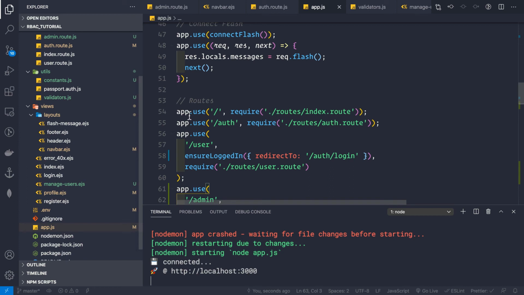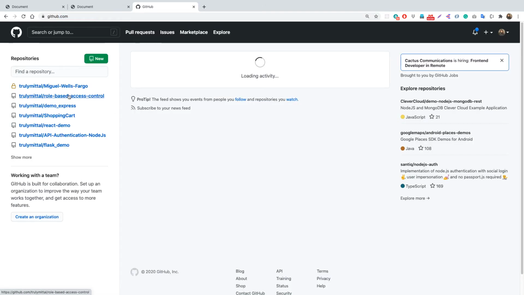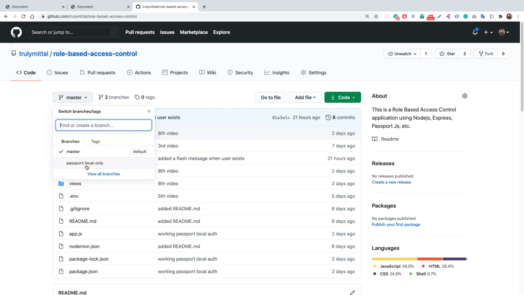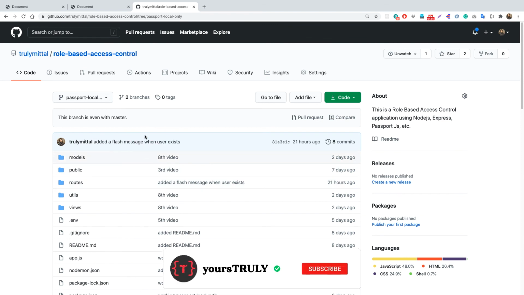So if we go to our GitHub account, let me open the GitHub account, and here we'll see this repo, that is the repo for our role-based access control. Here you will find two branches. One is the master branch that contains the role-based access control with passport local authentication. Or if you are only interested in passport local authentication, you can simply switch the branch to passport-local-only. In this branch, you'll only get passport local authentication without role-based access control.